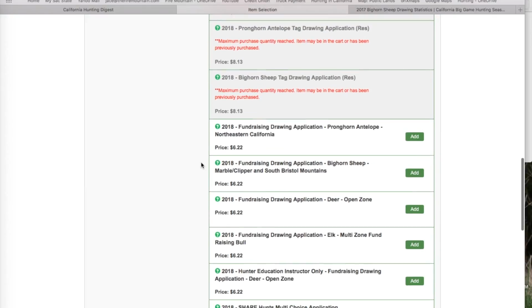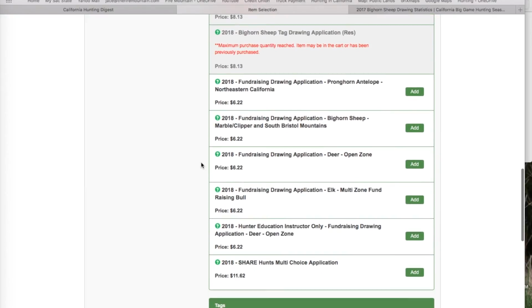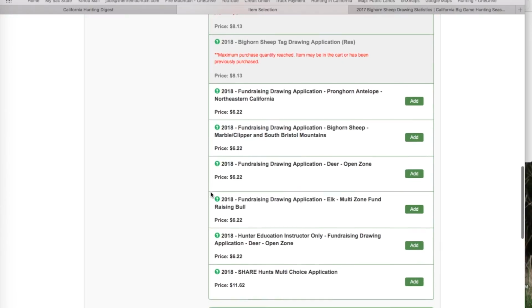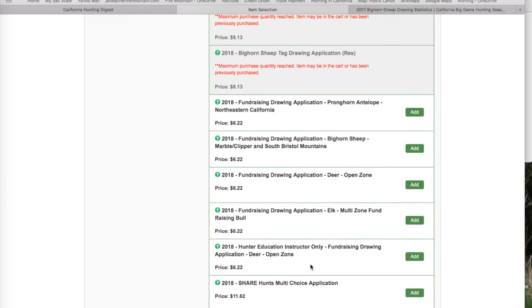So the way I see it, I don't have any problem with spending money on this type of stuff. It's all for a good cause. So down here you're gonna have a bunch of fundraising drawings. Now these, like it says, fundraising. These funds go back to wildlife and fish and game and all that stuff.